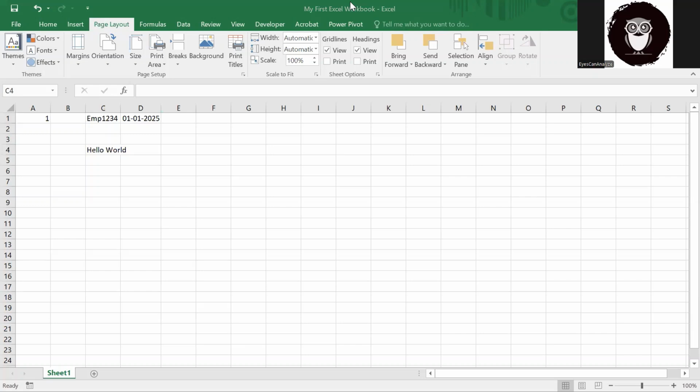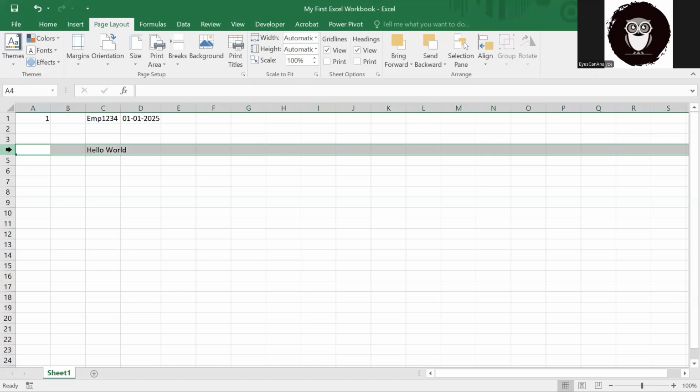Now the reference can be found by clicking on the relevant cell and seeing the reference in the name box. So if I click on this cell right now, you can see the cell reference here. That is C4, which tells me that the cell I'm referring to is C4. Now what does C stand for? C stands for column C, and 4 stands for row number 4. So this is how the reference can be broken down.